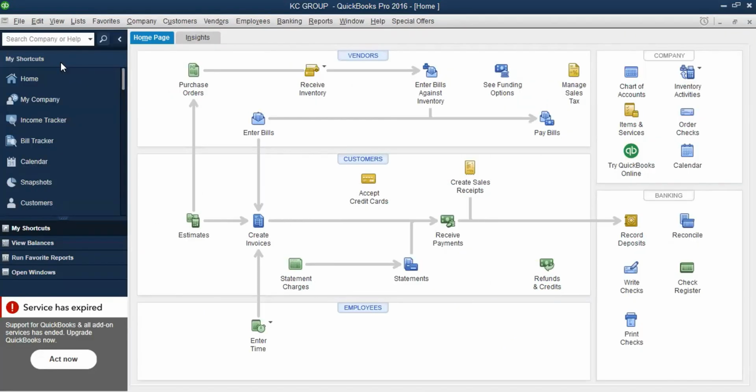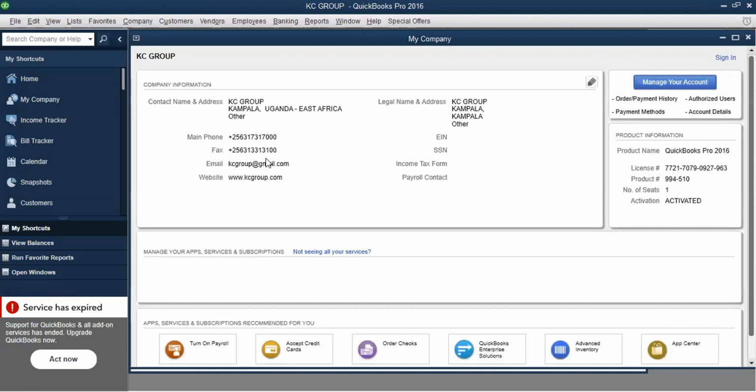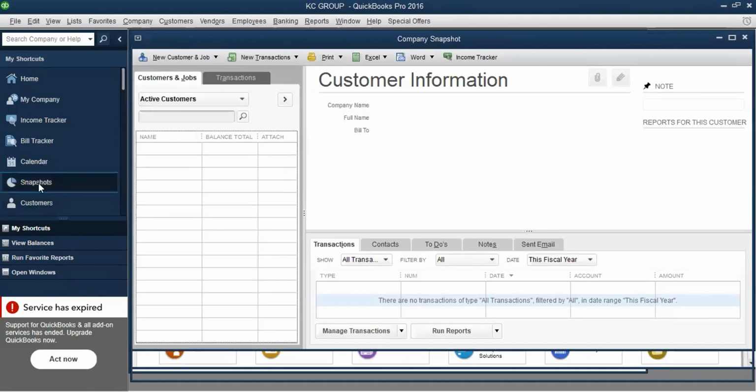We can also navigate from here. We can click on my company, and we'll get the information that is on the company, because these are all open windows. We opened the customers, it is still there. That's what we opened. We can navigate through using the icon bar.